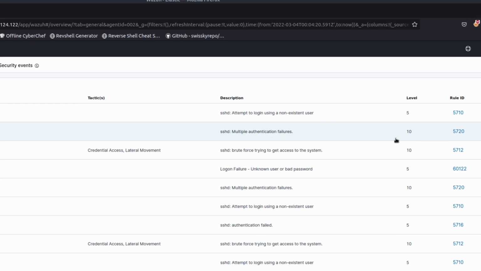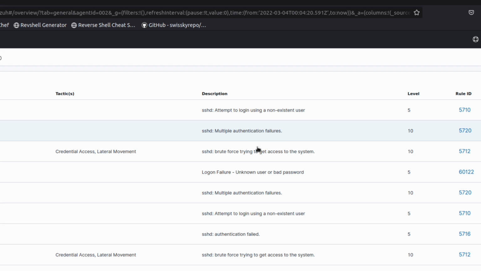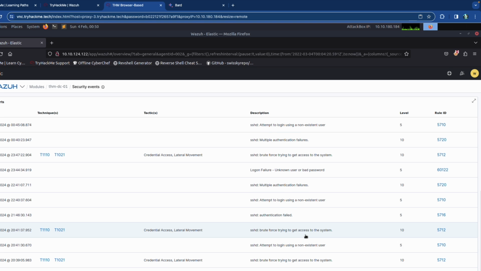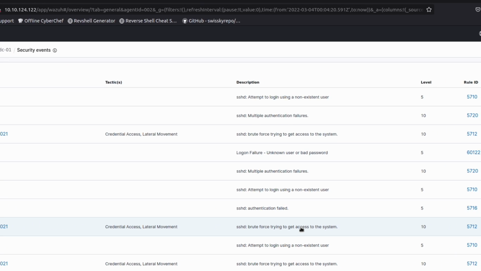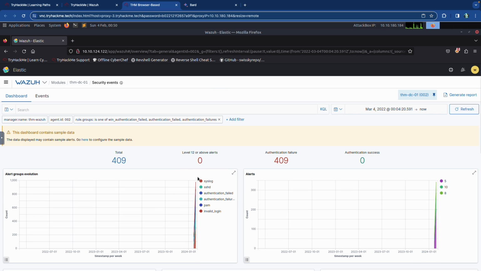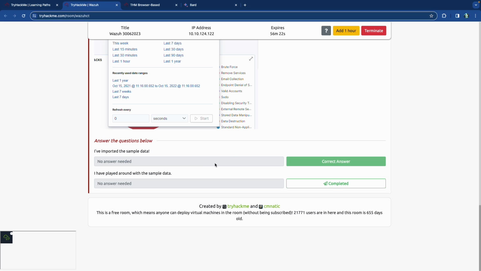And so we have under the severities, level 10, multiple authentication, brute force trying to get access to the system. You got multiple authentication failures again. You got another multiple authentication or brute force failure. This is pretty crazy that these people have been trying. I know it's sample data, but it's like, how dare you try to access the system and try to hack us and all that.